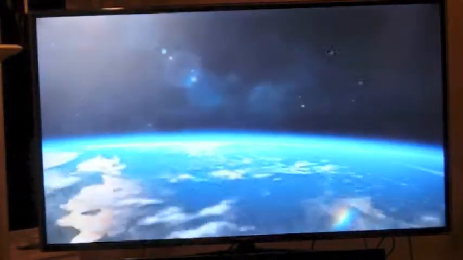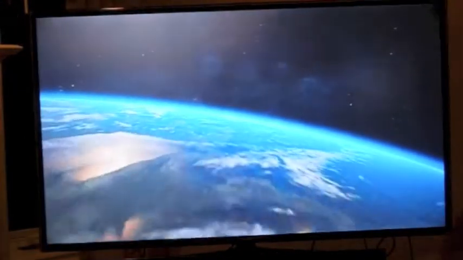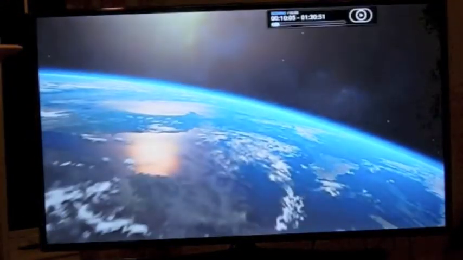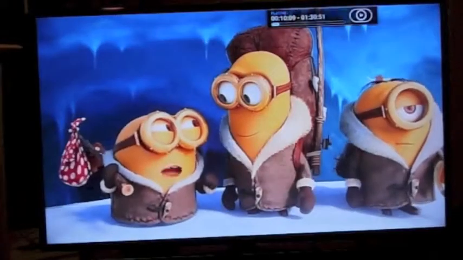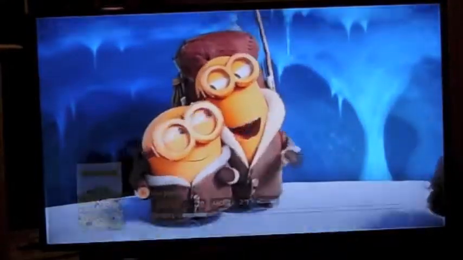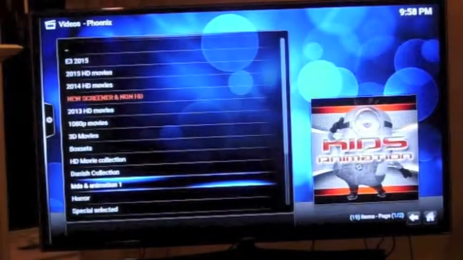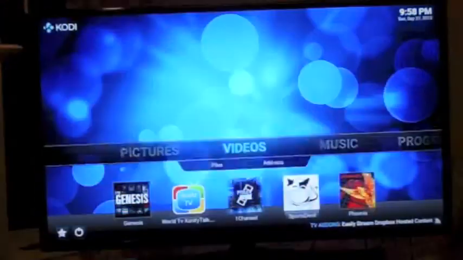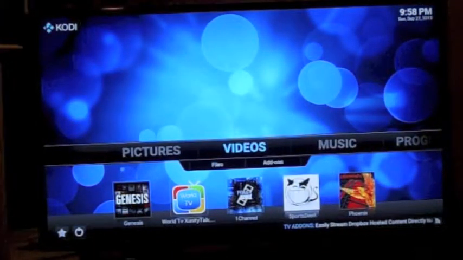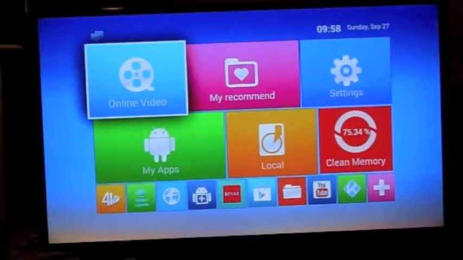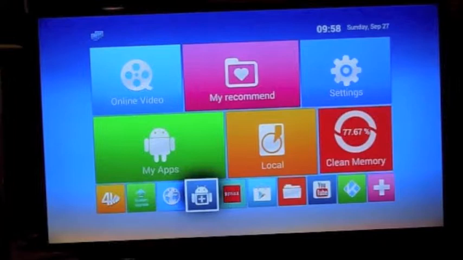And so the movie Minions that's still in the theater is now being played on Phoenix here. So I'm just going to fast forward 10 minutes, and there you go. Pretty good quality. Okay, so I hit return. I'm going to go back to the main screen here. So I'm going to go back to the main window by hitting the home button.